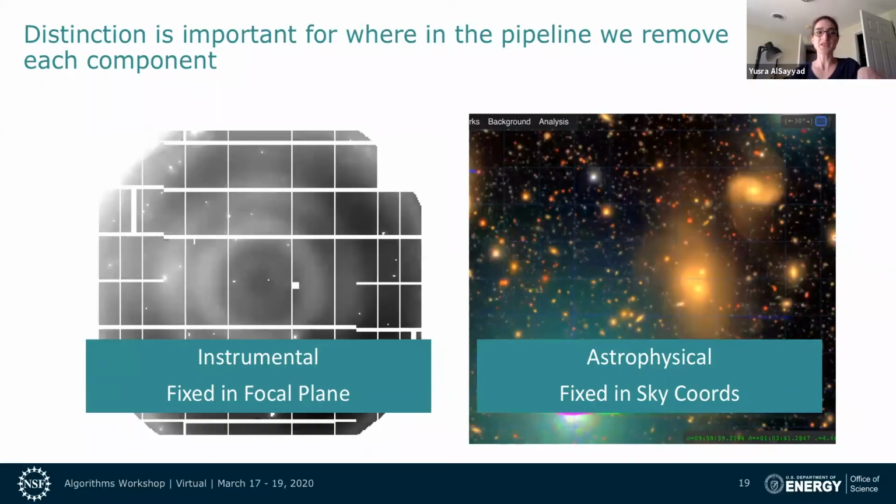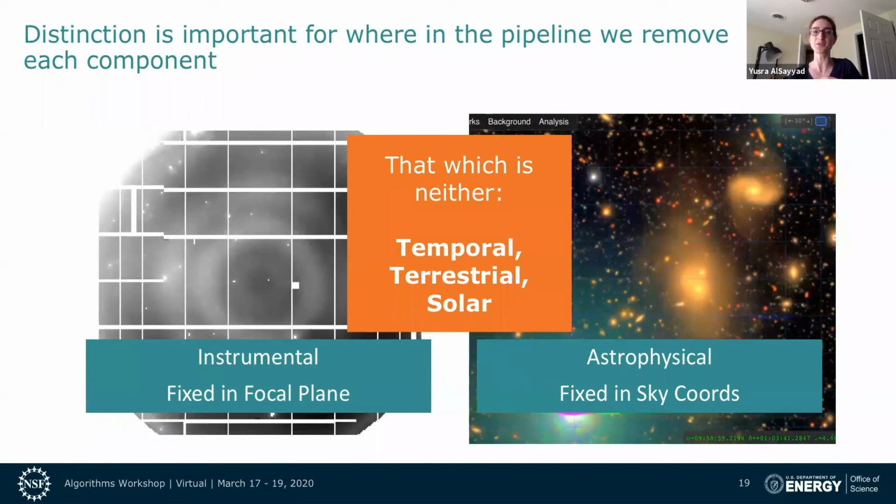Okay, so instrumental is fixed in focal plane, astrophysical is fixed in sky coordinates, and then that which is neither. So I call this the temporal background, but this is from terrestrial origins or solar system origins. And this is your typical moonlight background, anything that changes from visit to visit.